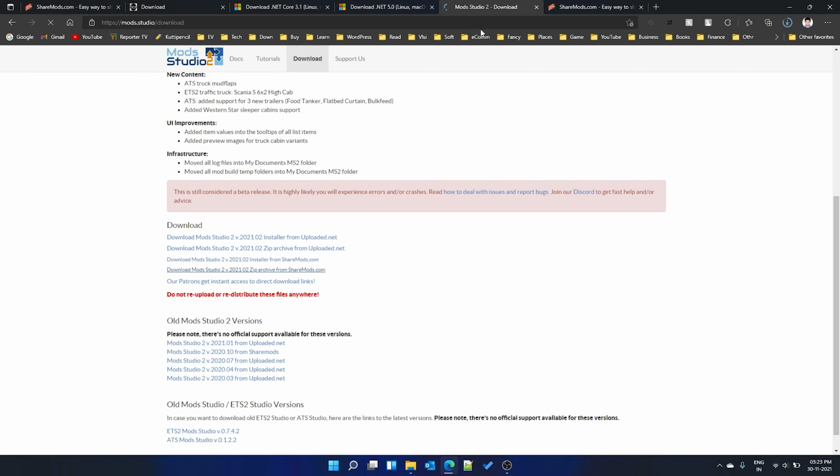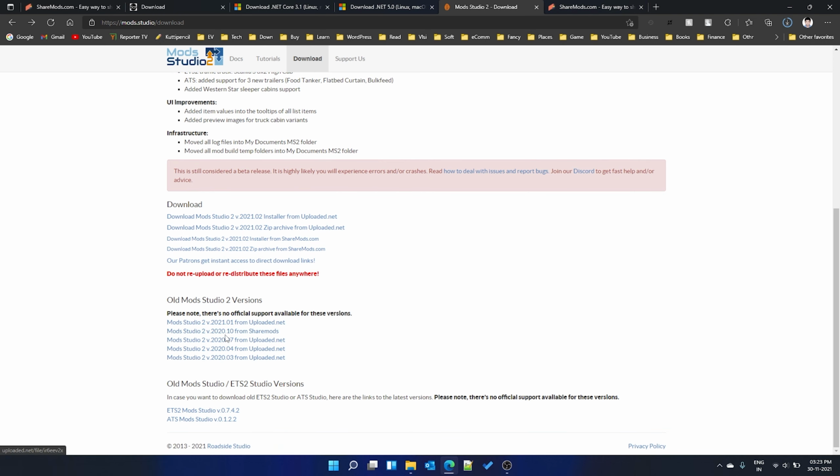Now if this doesn't work for you, let's say this latest version, since it is a beta, is causing any issue for you, you can download the previous stable version, that is 2020.10, if you want. So we'll download the latest version from share mods, that is the zip one.